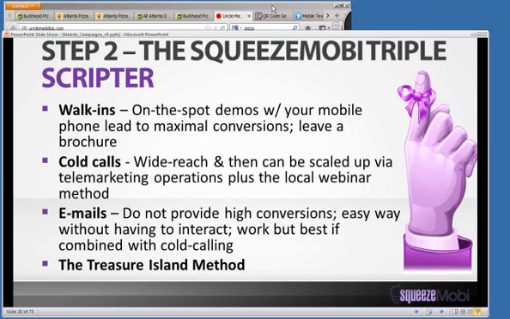Whether it's with emails, and what about walk-ins? Who likes doing walk-ins? Let me ask. Who enjoys doing walk-ins? You know, when you get a little bit of that tingly sensation, I got a lot of go-getters lately. Quinn and Ted are saying, yes, I do, yes, yes, yes. All right, you know, when you get a little bit of that nervousness, don't you love it, that great feeling? Even though walk-ins can suck at times, on-the-spot demos with your mobile phone in your hand are always going to lead to maximal conversions. And if they're not there, leave a brochure.